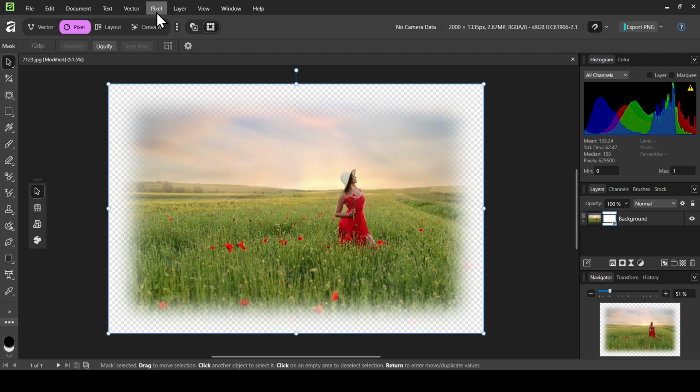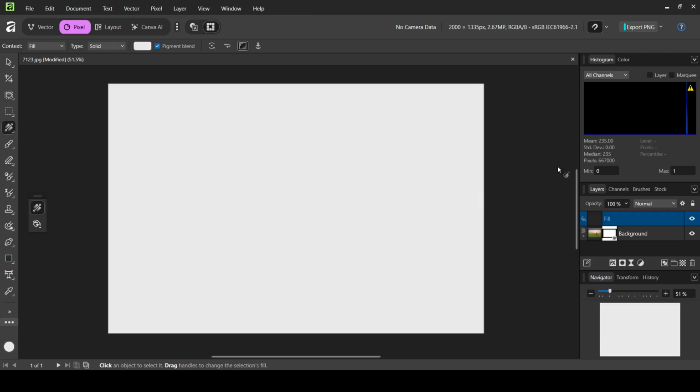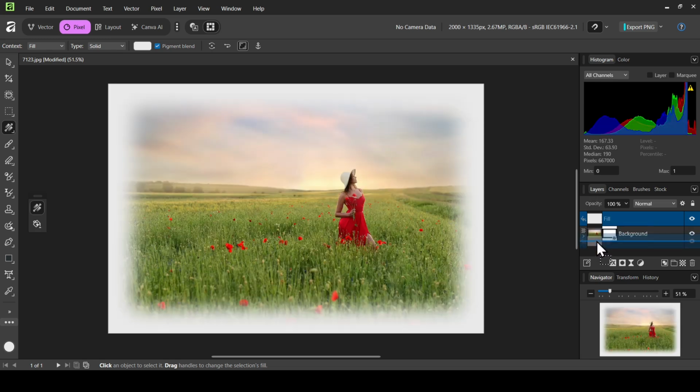And now let's go back, pixel, and then select new fill layer, left click. So here it is. And now I'm going to place it under the woman layer and the mask. So here it is.